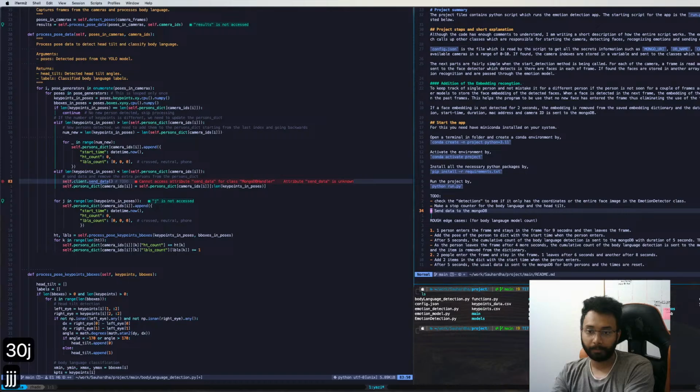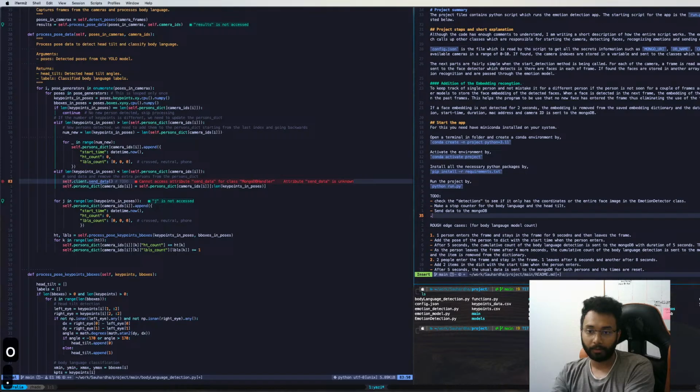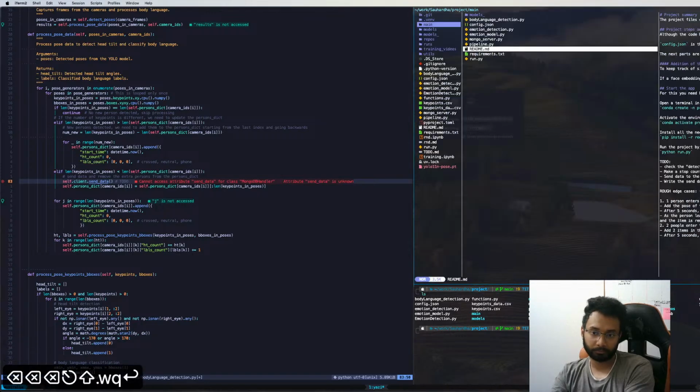Write the send data function for the body language and head pose.